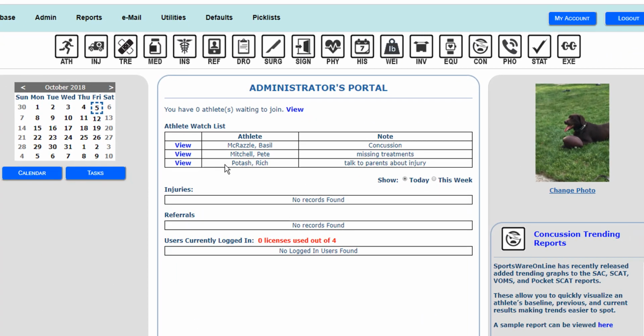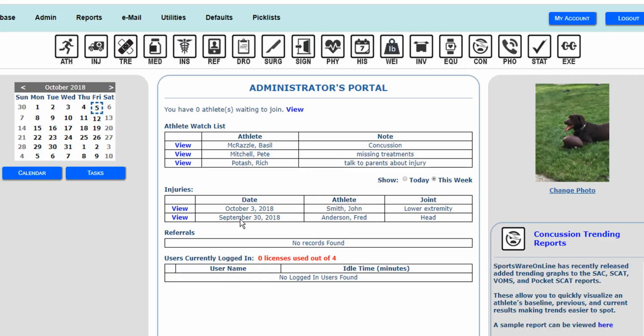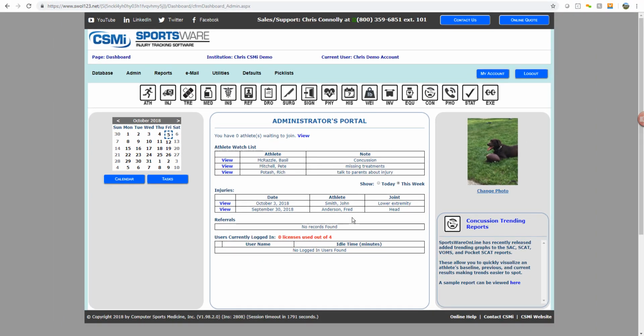In the center of the screen, you'll see the athlete watch list. This is a quick way where you can identify an athlete where you need to pay extra attention for and explain why they need extra attention with a quick note. Below the watch list are injuries and referrals, which allow you a quick snapshot into recent injuries and referrals added into the system based on the radial dial for today or this week.